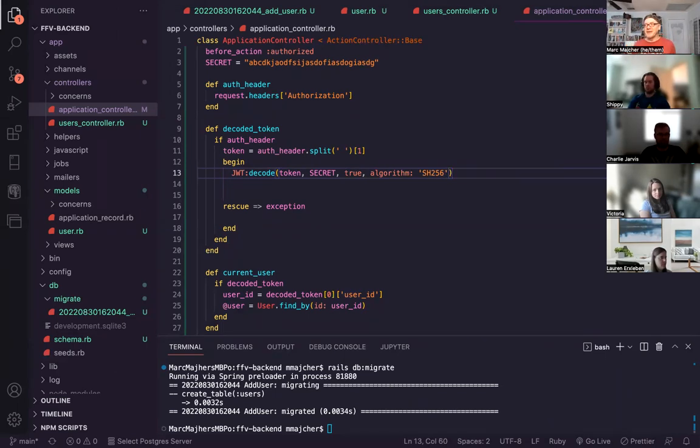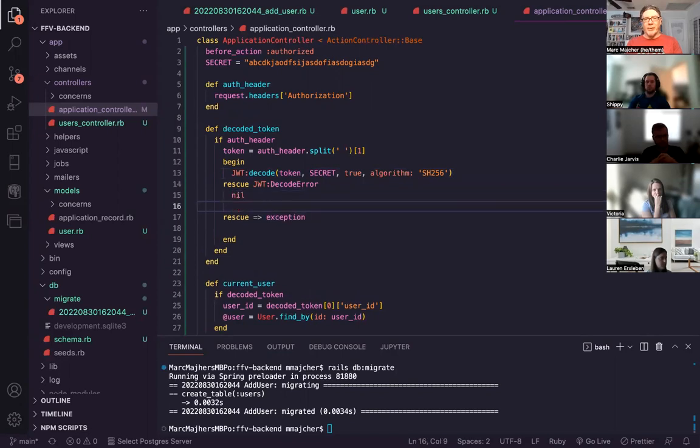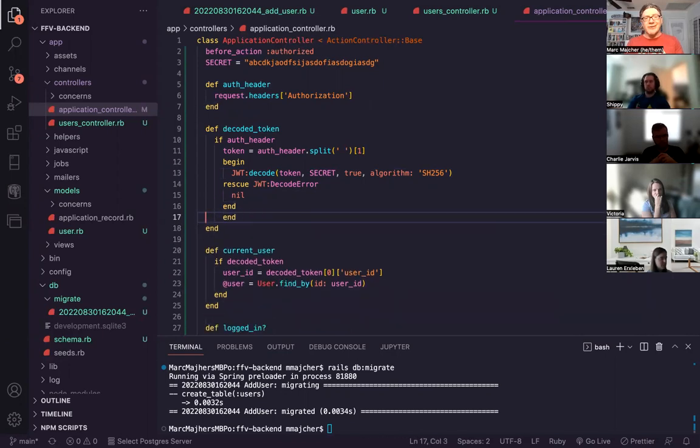Great. So this is going to decode this and return the decoded value. Otherwise, we're going to rescue from that error that we saw there briefly. Rescue our JWT decode error. And we're just going to return nil. So if there's any trouble decoding it, it's just going to bomb out and return nil instead of crashing the server or throwing an error there.